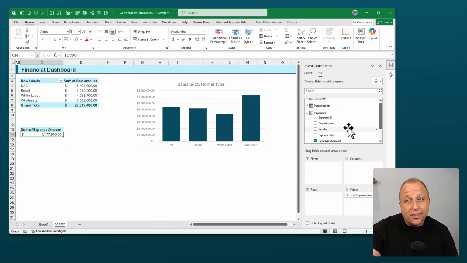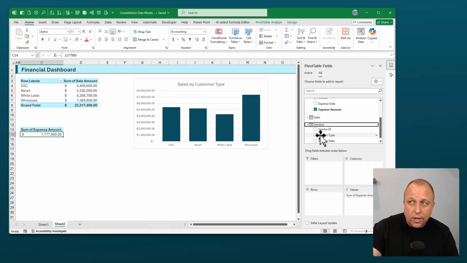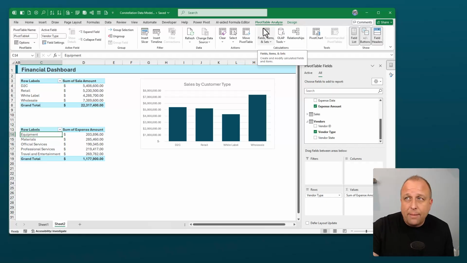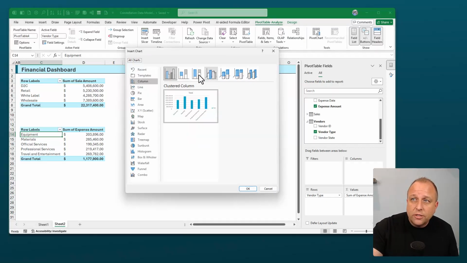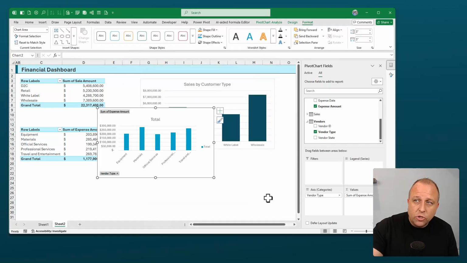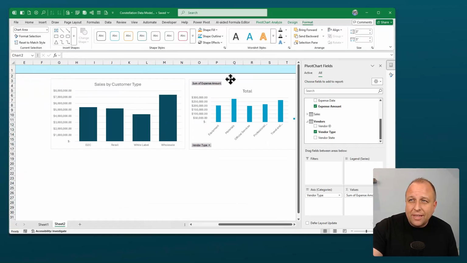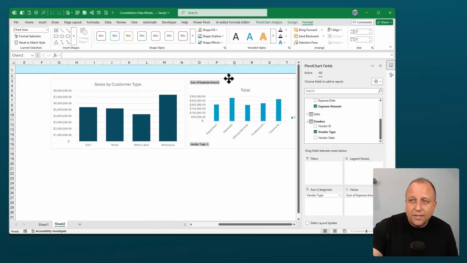And we know that that's broken down by which vendors we're working with. And so here we'll click the checkbox for the vendor type. And so we can see how much we're spending on different types of expenses. And one more time, we go to the Pivot Table Analyze tab at the top of the screen, click on Pivot Chart, and insert a new column chart. So I'll just slide this over and repeat that same basic process.